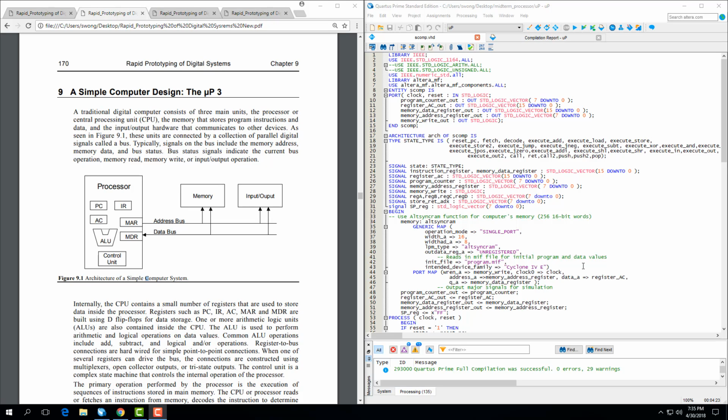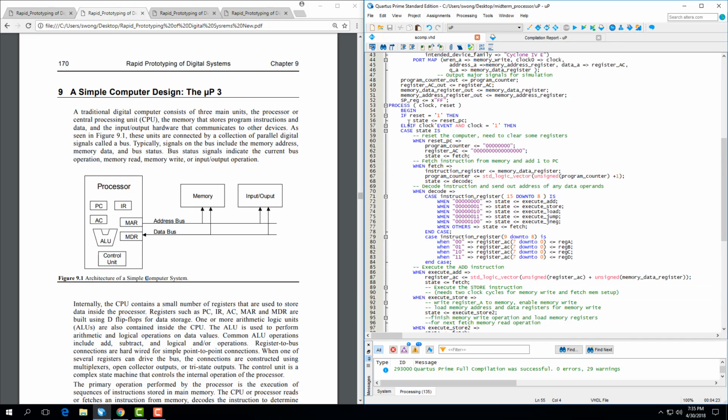On the right, you can see the VHDL code implementing this architecture. On startup, the microprocessor is reset, which sets the program counter to 0 and the accumulator register to 0. And then it moves into state fetch. In state fetch, the instruction register is loaded from the memory data register, the program counter is incremented, and then the state is set to decode.